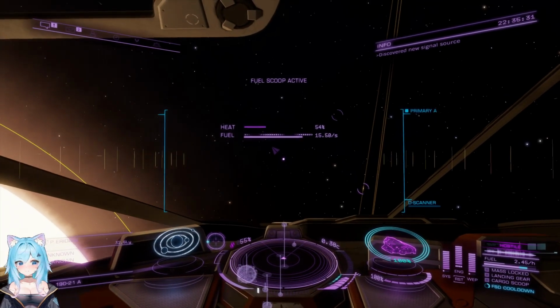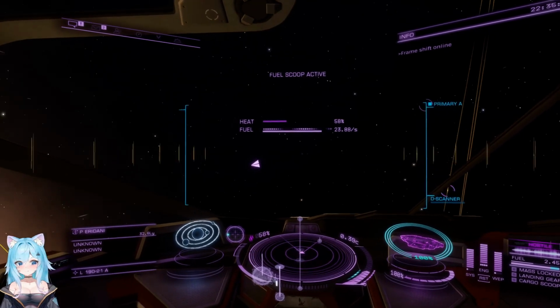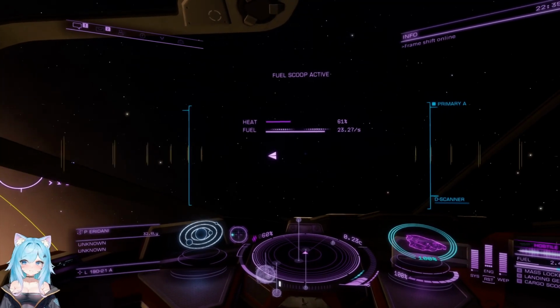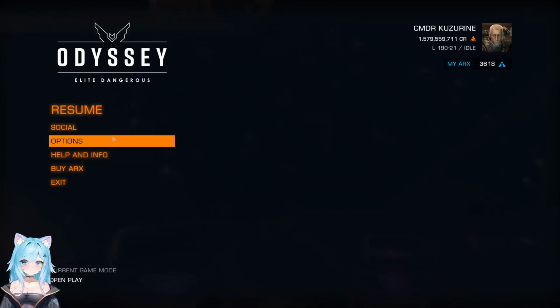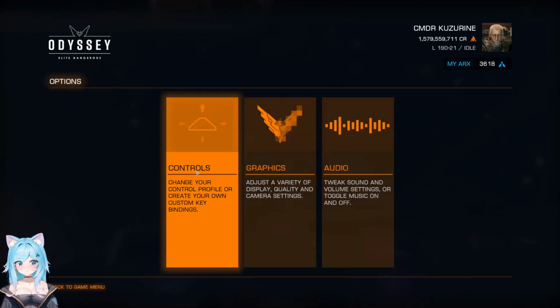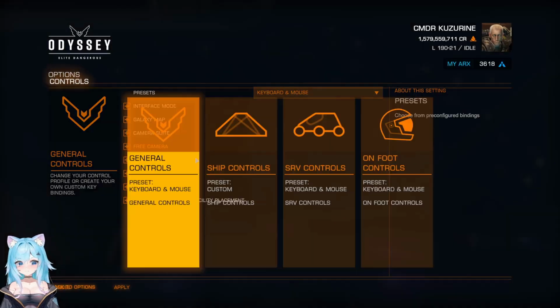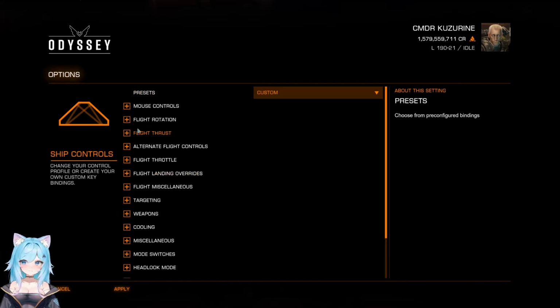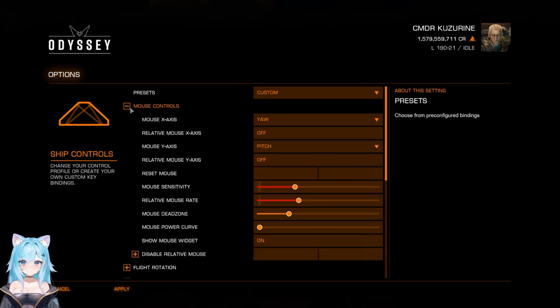Right, let's talk about the flight control a little bit. Honestly, I find the default control is quite cancer. It's really hard to control the ship. So if you're a new player, I honestly will recommend this setting. Go to ship control. Let's see, where is it?